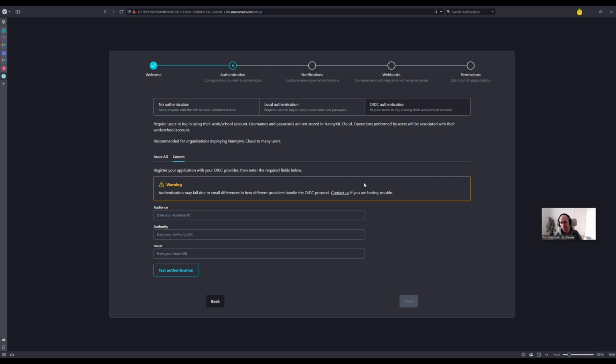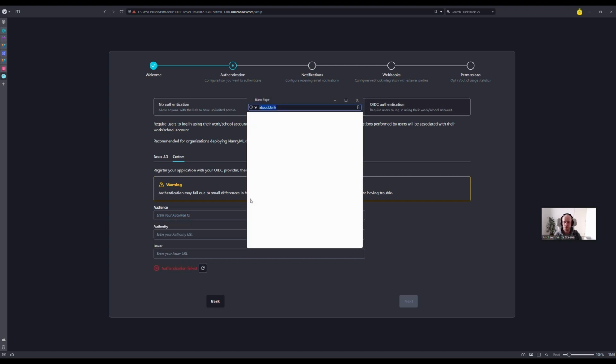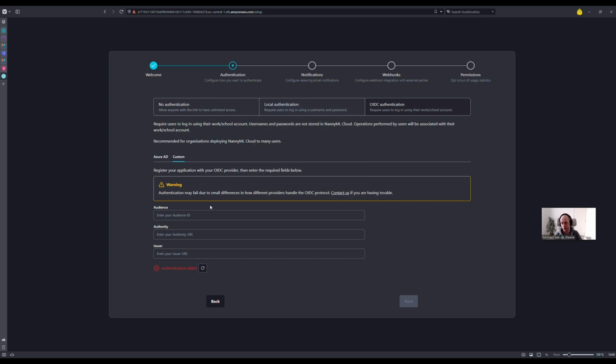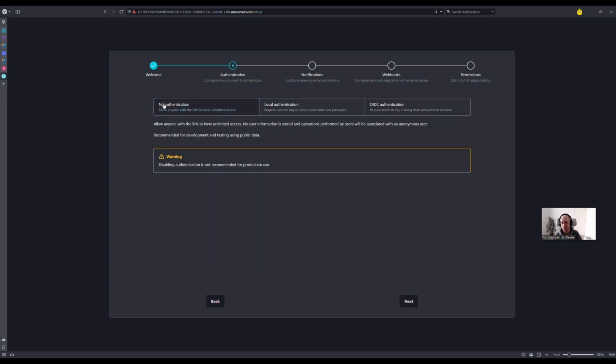But this is a process or an implementation which we know can create problems because different providers handle the OIDC protocol a little differently. So feel free to try it out if you're using a provider other than Microsoft. If you run into problems, let us know and we'll try and help you out with that. Yes, and once everything is done, you can test authentication and it should confirm whether it's successful or not. In this case, okay, I left all the fields empty, so obviously authentication fails. But for testing now, I will go with no authentication.